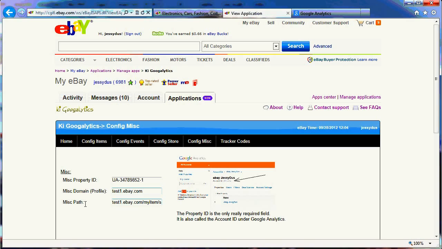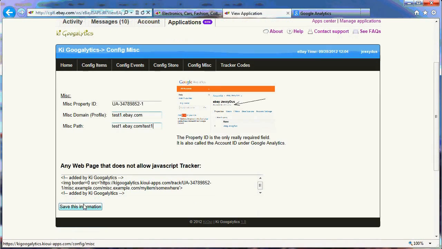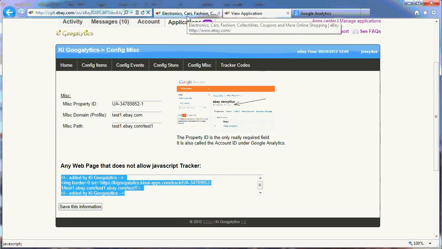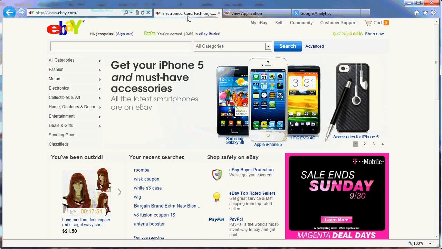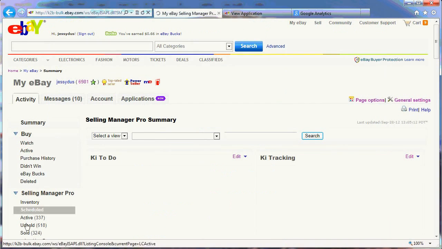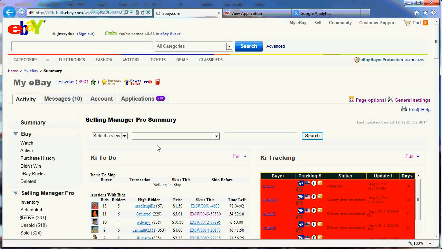Here, I'm going to do the same here. And I'm going to call this, for example, instead of my item at somewhere, I'm going to call it test1. And I'm going to save. This created here some code that I can add to my listing to then track that listing. So what I'm going to do now is I'm going to go to eBay, and I'm going to go to one of my items that I want to track for my testing. So I'm going to go to that active item.